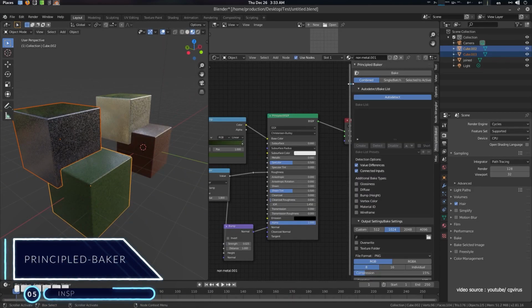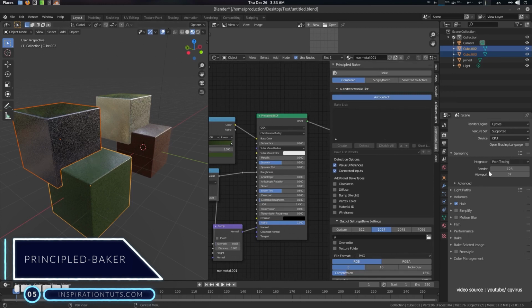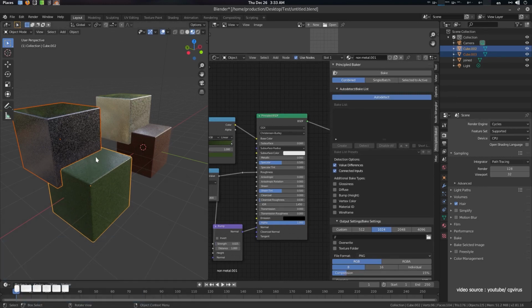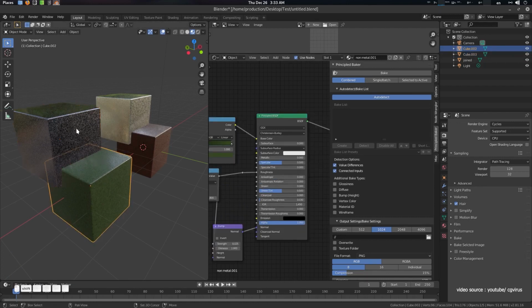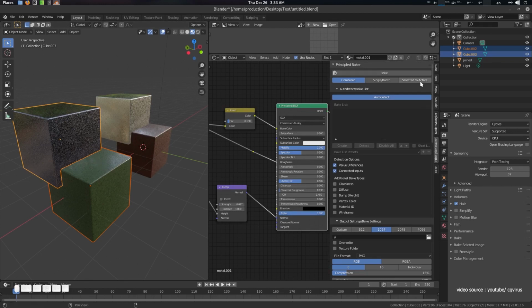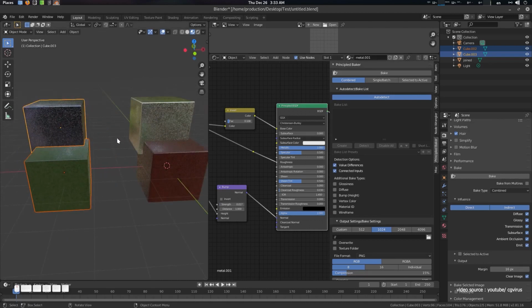Principled Baker. Principled Baker is a really powerful tool that allows you to bake all your PBR maps in one click. It comes with so many parameters that you can choose from. You can create a different profile to automate the baking process. Some of the most important features include auto detection of what needs to be baked based on inputs.